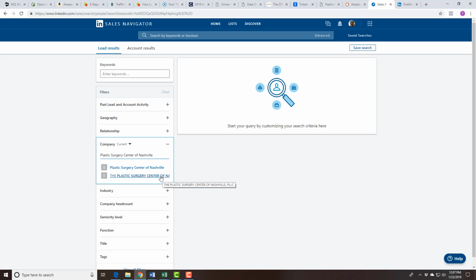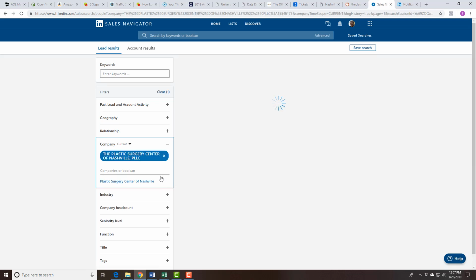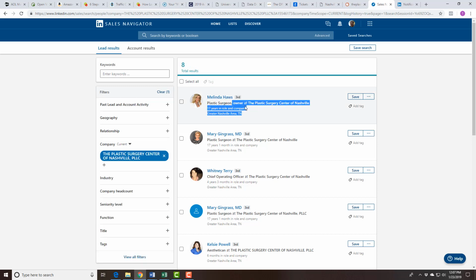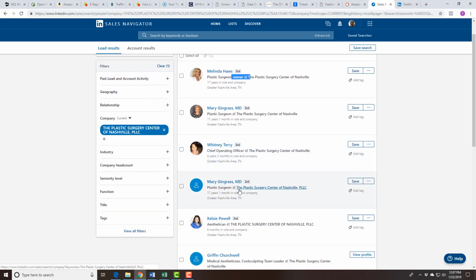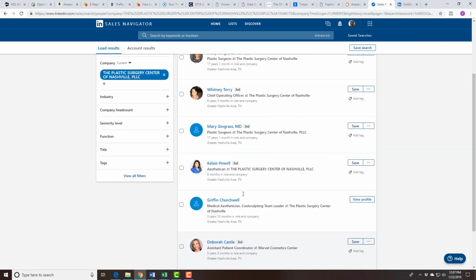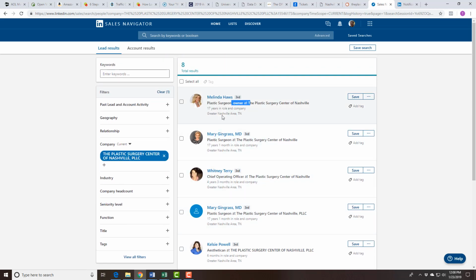LinkedIn sees this as two different companies. They're the same company. Let's click on this and see what we find. Of course, we find more people, 8. Look at this: plastic surgeon and owner. There's a plastic surgeon, a chief operating officer, plastic surgeon, anesthesia. I'm going to say that Melinda Halls, the plastic surgeon and owner, is the one we want to target.